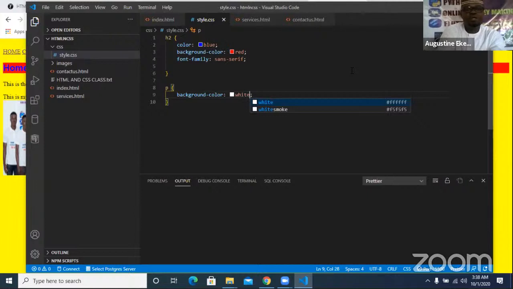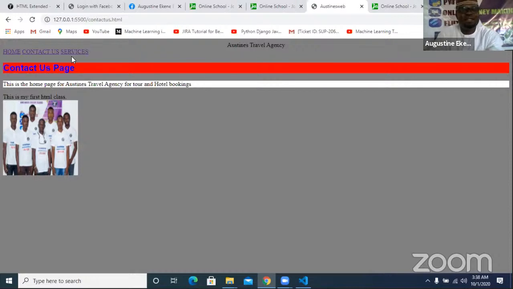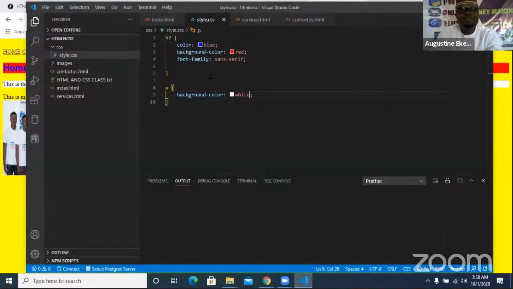So I'm going to say what? Control S to save. So when I now come here, you can see that our P tag is now having white background. So if you go to the next one, the same thing, all the P tags are now having what? White background. So that is how it works.